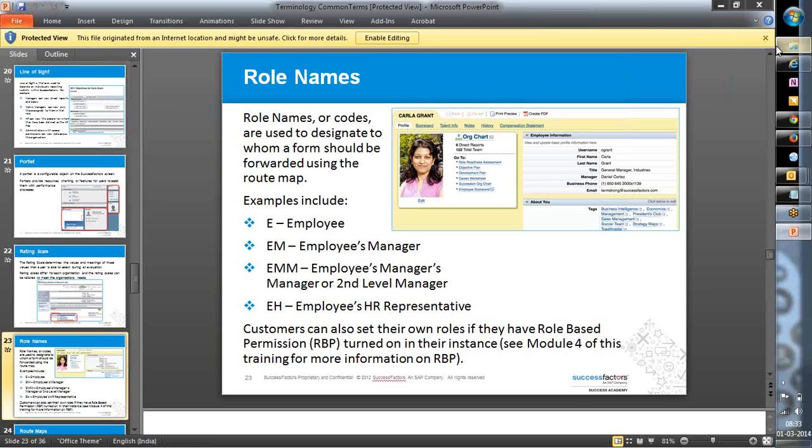Now role names. So what are these role names? Usually when we are working on performance management, we have what we call technical roles. What are these technical roles?